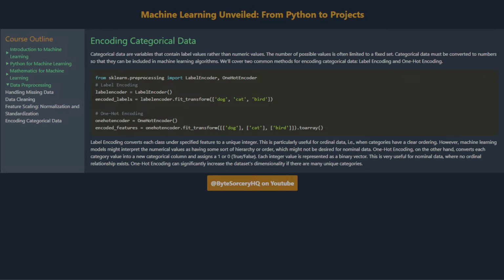Label encoding converts each class under specified feature to a unique integer. This is particularly useful for ordinal data, i.e., when categories have a clear ordering. However, machine learning models might interpret the numerical values as having some sort of hierarchy or order, which might not be desired for nominal data. One-hot encoding, on the other hand, converts each category value into a new categorical column and assigns a 1 or 0, true-false. Each integer value is represented as a binary vector.